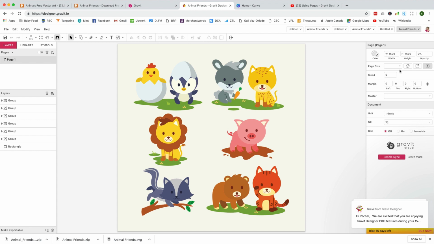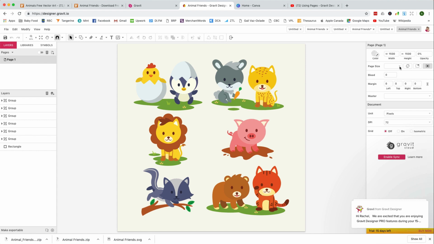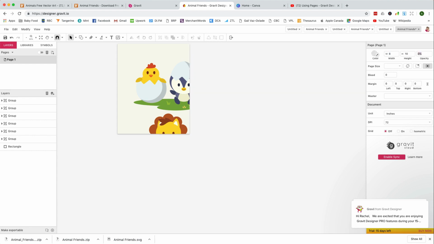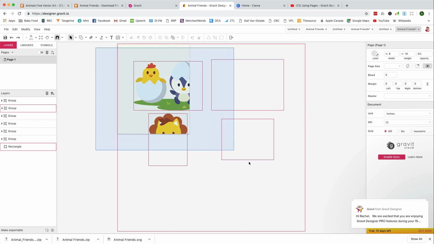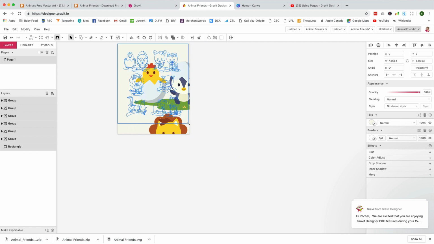So we're just going to go over to the right here to page size, and first make sure the unit is in inches. And we're going to go over to here and we're going to have 8 by 10 again. Now we're just going to select that and resize it to fit.